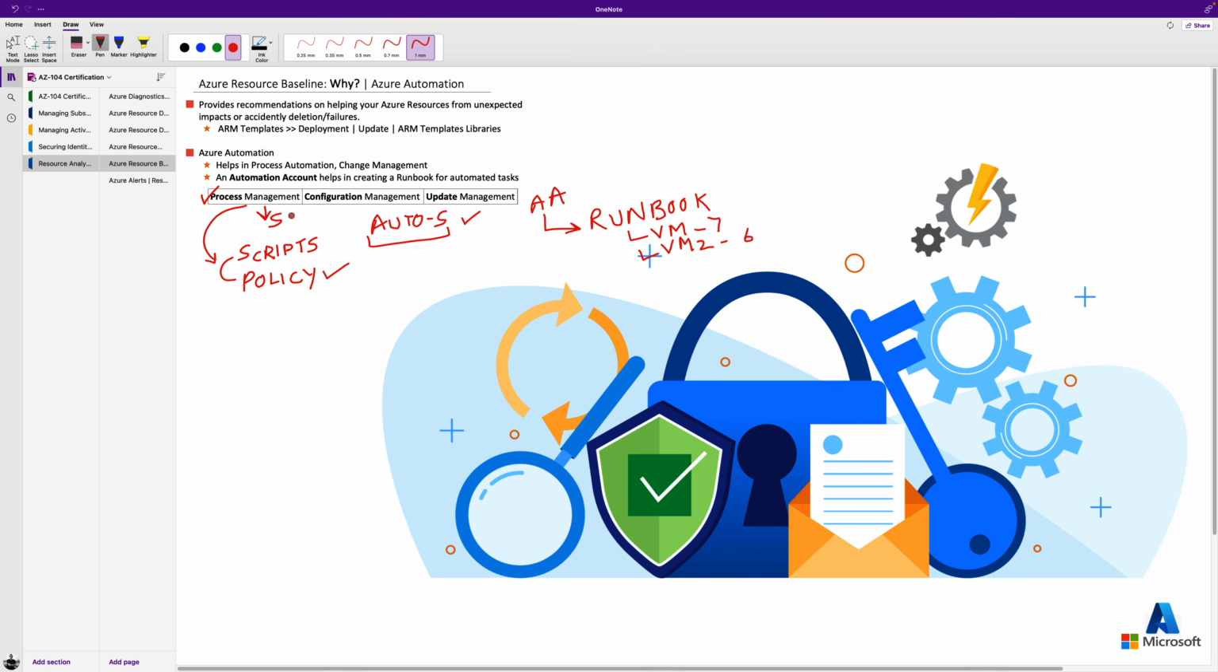Scaled means you have a massive structure or infrastructure, and you would like to manage all of it. Then the automation account and the runbook are a perfect solution for you. Now let's move to the next one, called configuration management. Why is it important in Azure Automation?